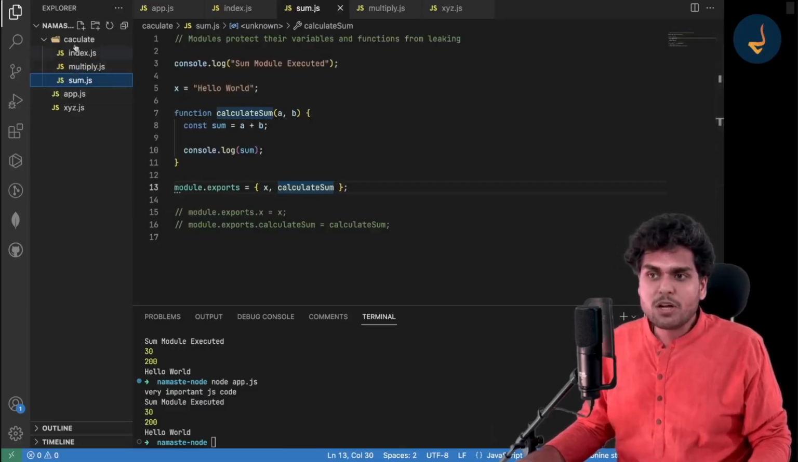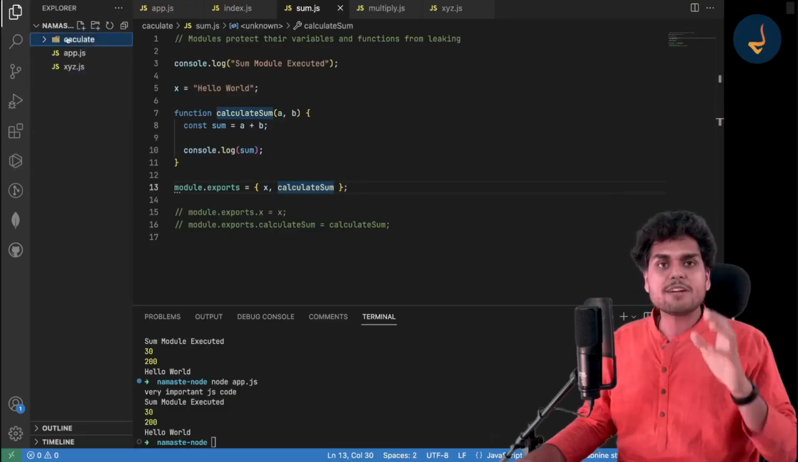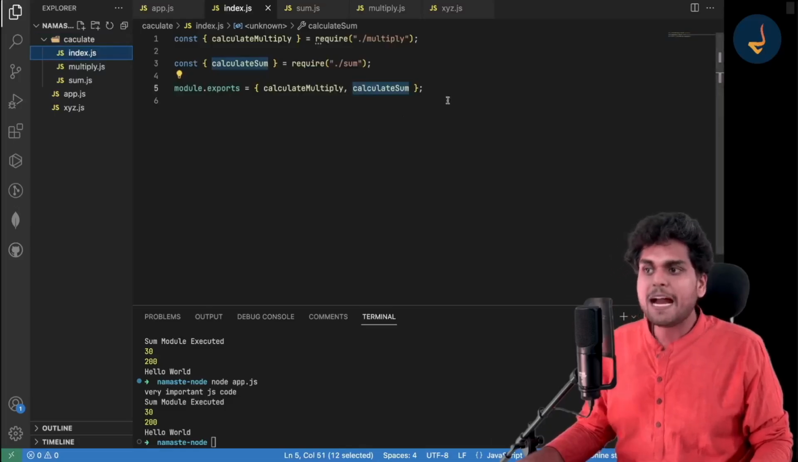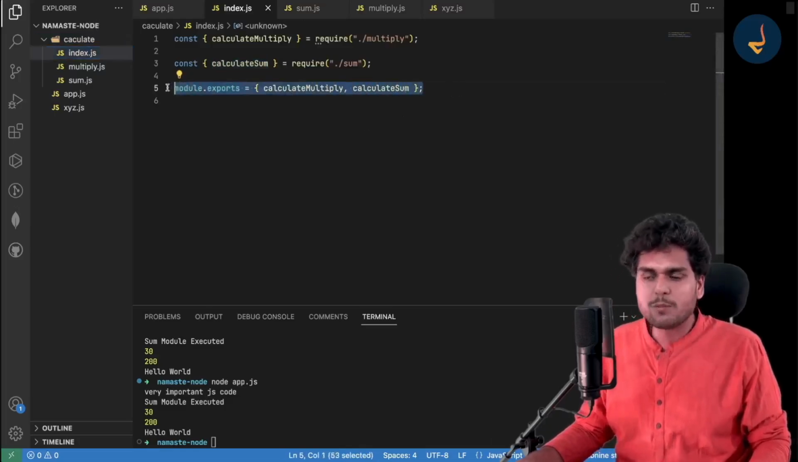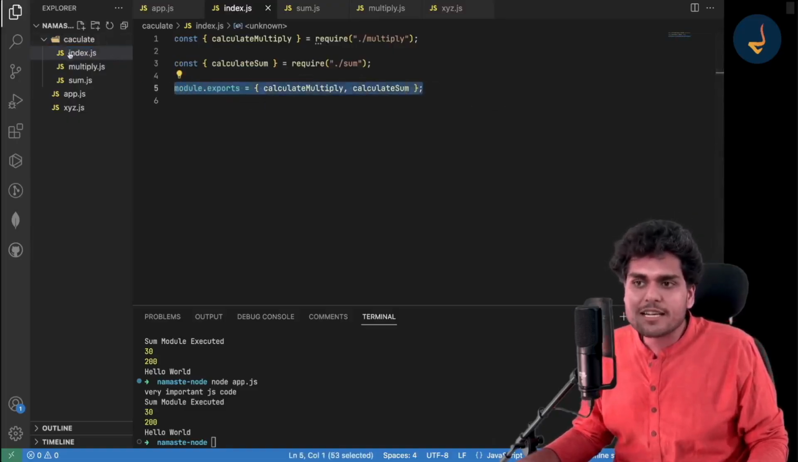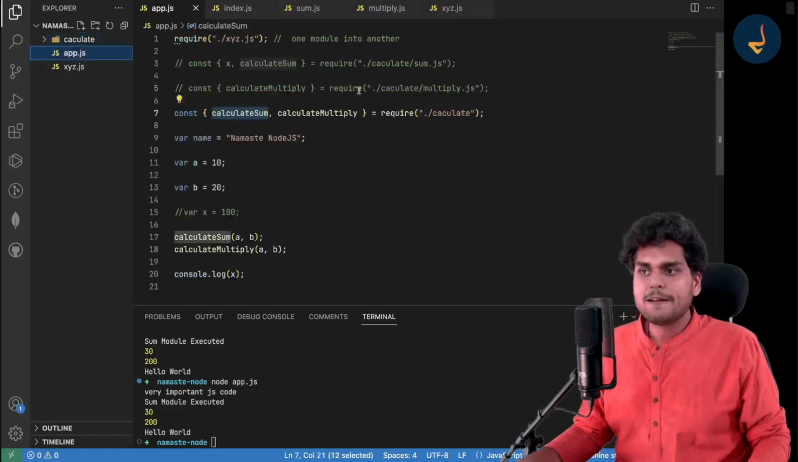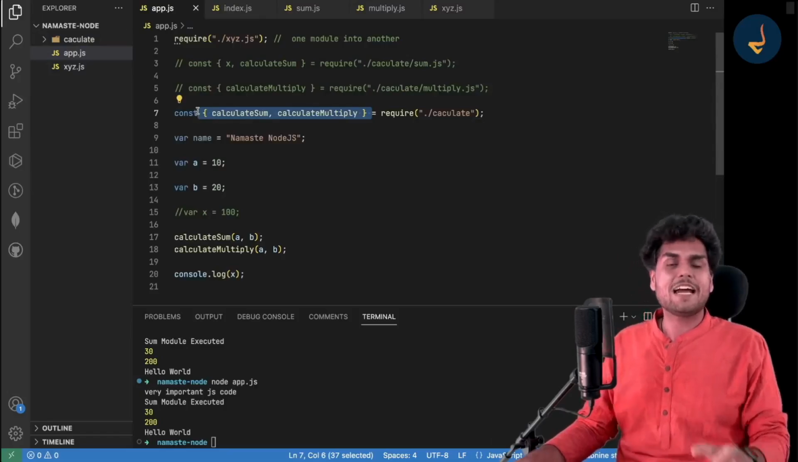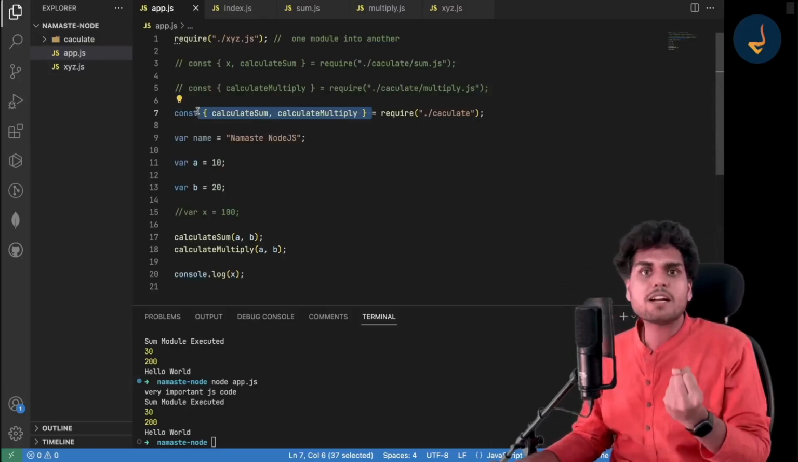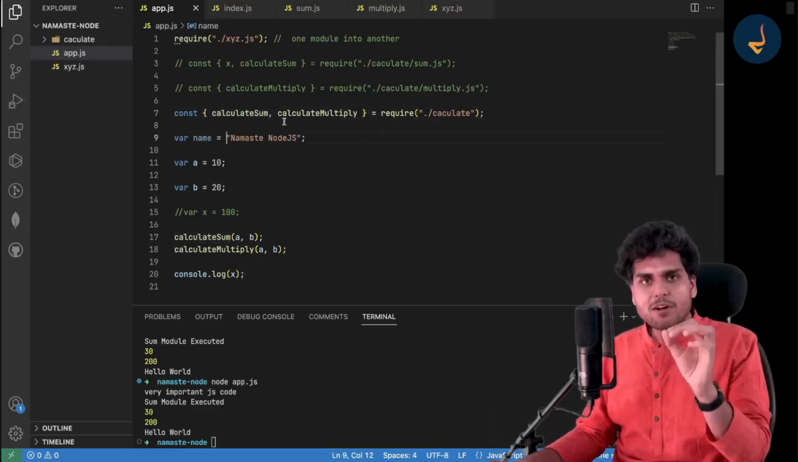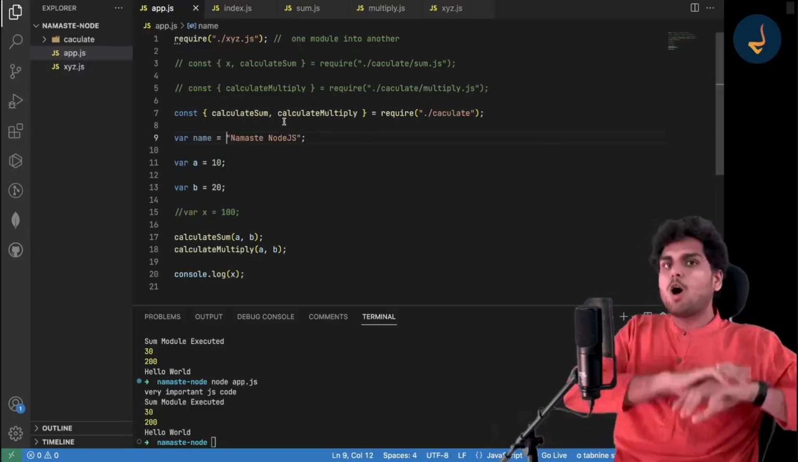But what we have done is, inside this calculate folder, you create an index.js file, and whatever you export from the index.js file of this folder, that export can be imported like this over here. Got it? This is a very powerful pattern you will see all across the industry.